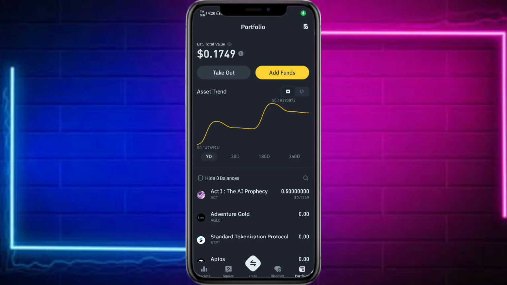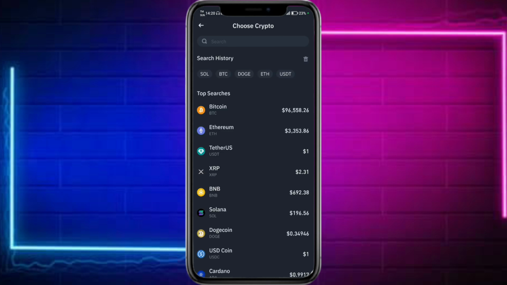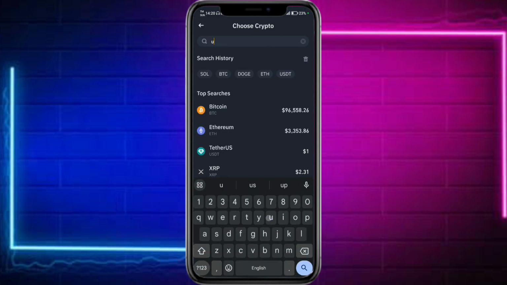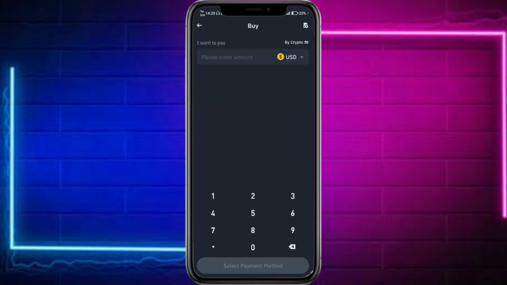In this video, we'll be talking about how to deposit USDT from Binance to Stake. In order to do that, we can head over and click onto this Trade option and click onto this Buy option. Now, choose USDT here. Just click onto this search if you can't find it. So in here we have this Tether US.